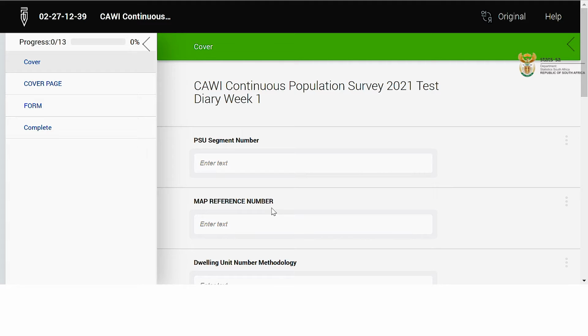Once clicking the Start New Interview, the system will open up the online questionnaire. Here you will see 4 tabs on the left-hand side of your screen, namely Cover, Cover Page, Form, and Complete. To start capturing your daily acquisitions, please click on the tab named Form.